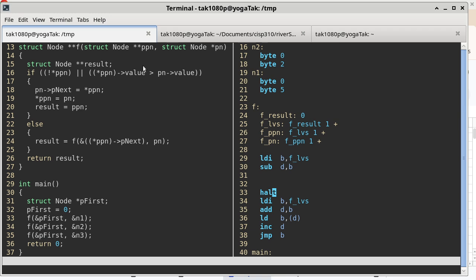So result has an offset of 0. PPN should have an offset of 2. So does it actually have an offset of 2? This is 0. This is 1. This is 2. That's cool. What about PN? It should have an offset of 4. Do we have an offset of 4? Well, PPN is already a 3. PN being PPN plus 1 is going to be 4. So I think all the offsets are correct.